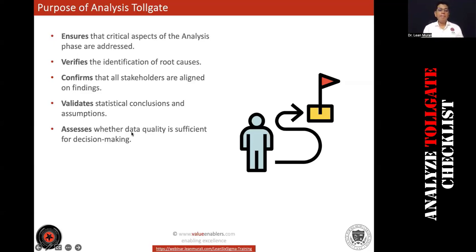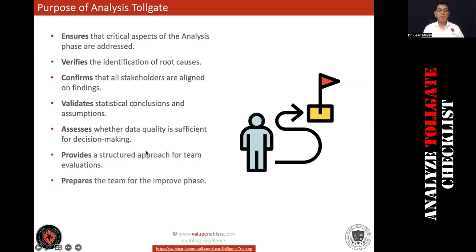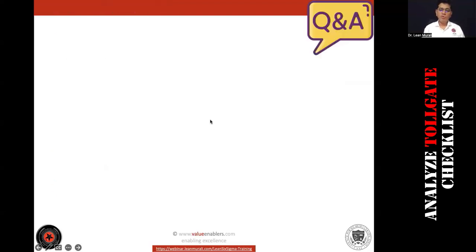So assess that the data quality is sufficient for decision making. Yeah, we are also testing sufficiency of data, providing a structured approach, and preparing the team for the improve phase. Now, very important, if there are any errors, they are checked off in the toll gate before going into the improve phase. Okay, so far if it is clear, type SC, super clear, in the chat box as I move towards the next.